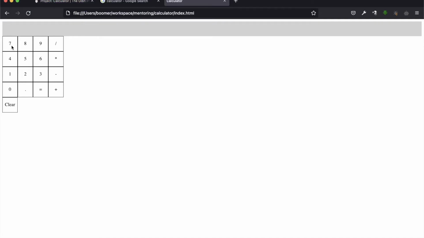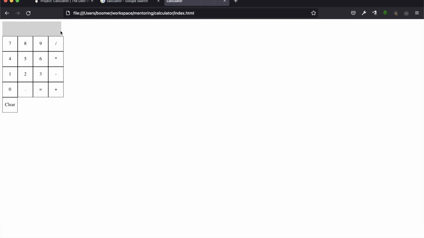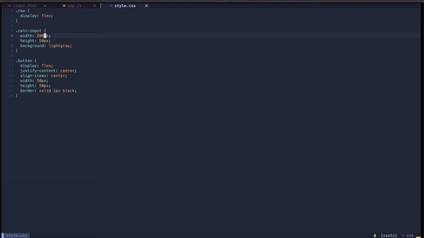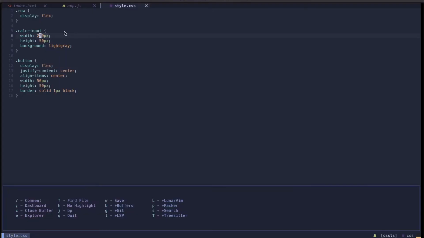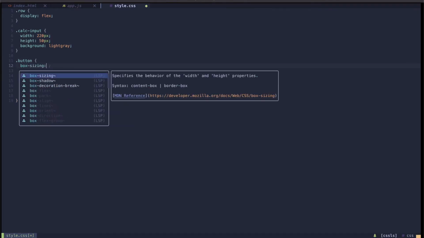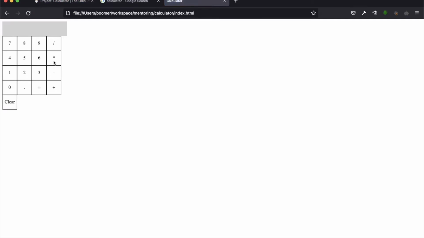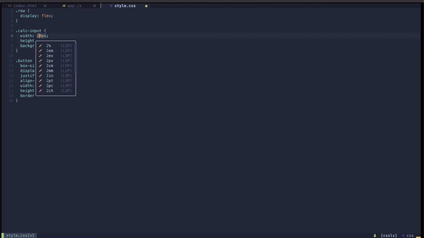So let's see. If this is 50, 50, 50, so it's 200. So let's just make it 200 pixels. All right, let's make it a little more. Oh, I bet you it's because of my stupid border there. So let's see. What is that? Box sizing, and we'll do border box.